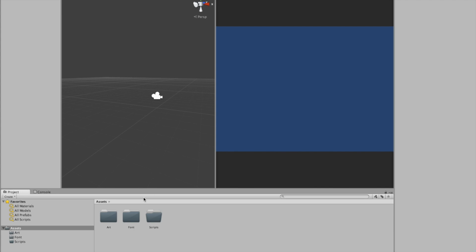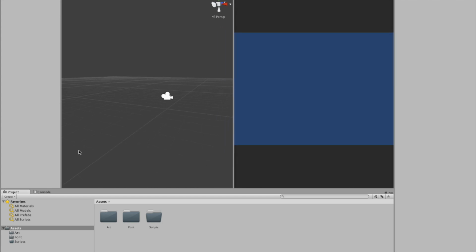I'm going to be teaching you how to make a professional quality Flappy Bird clone in Unity. I've seen a few tutorials on this, but they're not very good. They're buggy and they don't look great. So I'm going to be teaching you how to make one that looks good.